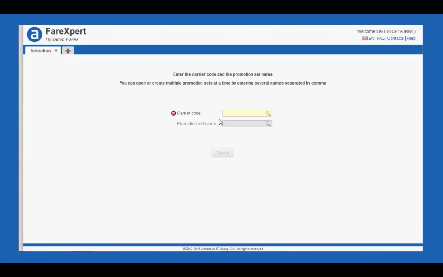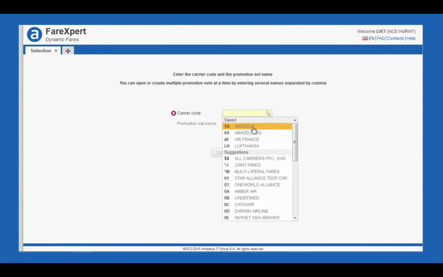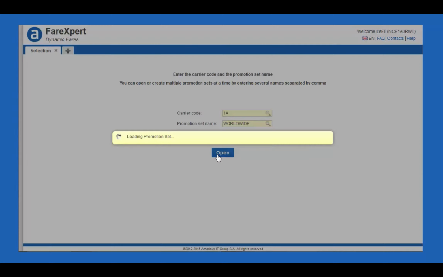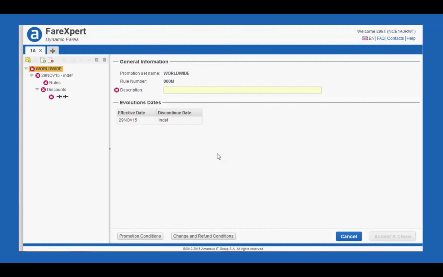To create or open a promotion, you must enter the carrier code and the promotion set name. By using the comma, you can open multiple promotion sets at a time. In our case, the promotion is for Amadeus, and we call the promotion Worldwide. We enter a new panel with different information.